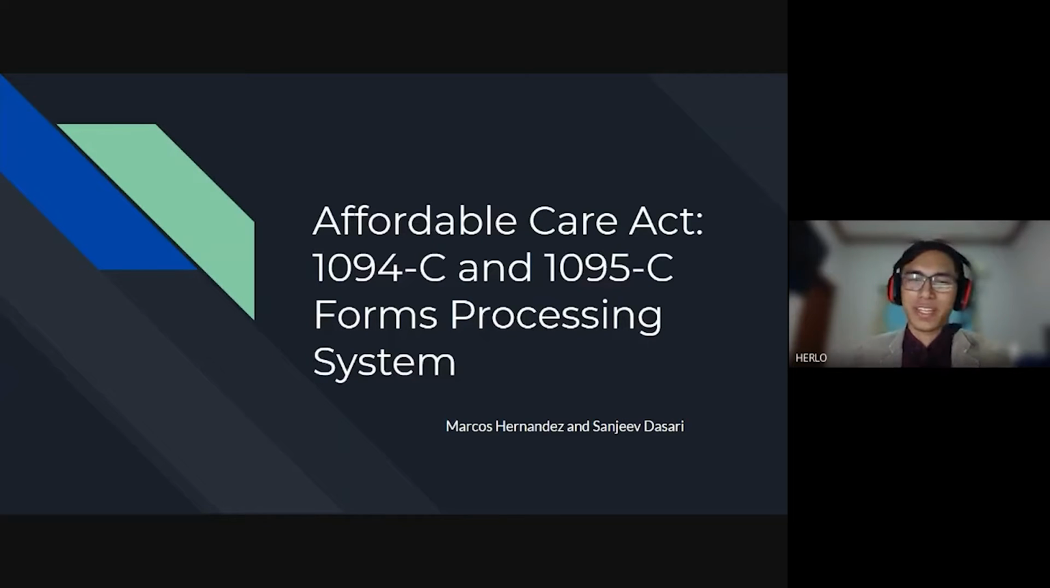My name is Marcos Hernandez. Hi, I'm Sanjeev. And as a team, we decided to work on the project of Affordable Care Act based on 1094C and 1095C forms processing system.